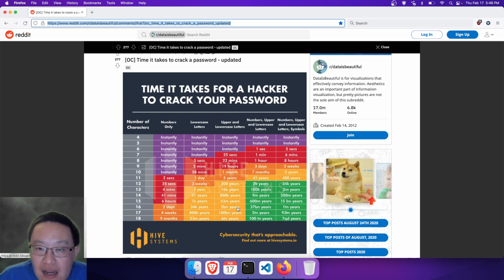If you have a long password that uses uppercase, the worst case is 7 quintillion years.